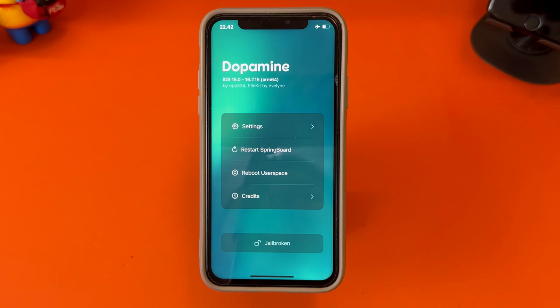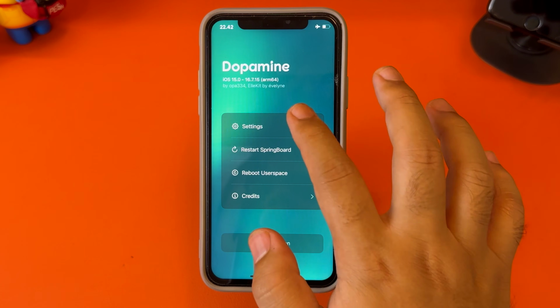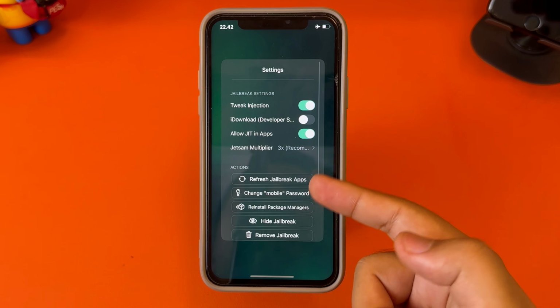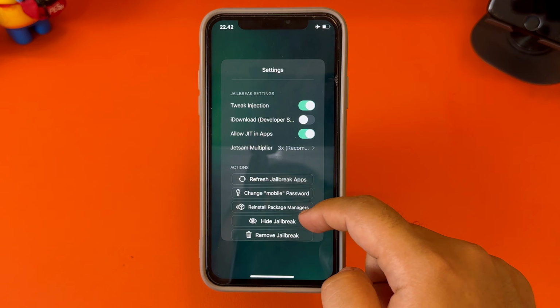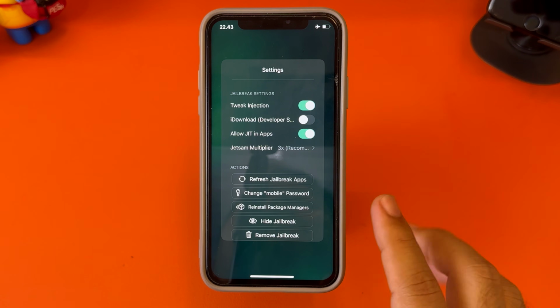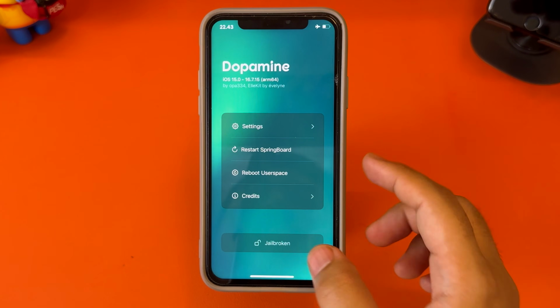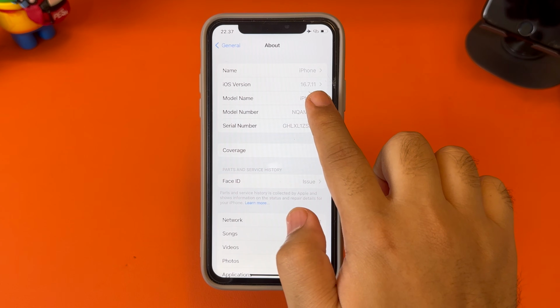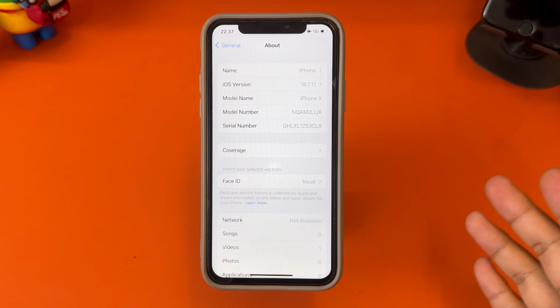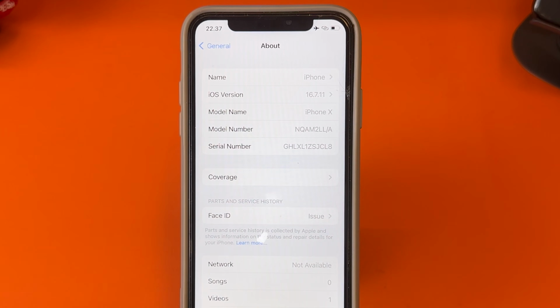And in this video, I'm going to show you the exact step-by-step method so you don't make mistakes. Make sure you watch until the end, because I'll also share some important tips to make sure your jailbreak works perfectly on the first try. So, let's get started. I'm testing the jailbreak on my iPhone running iOS 16.7.11.